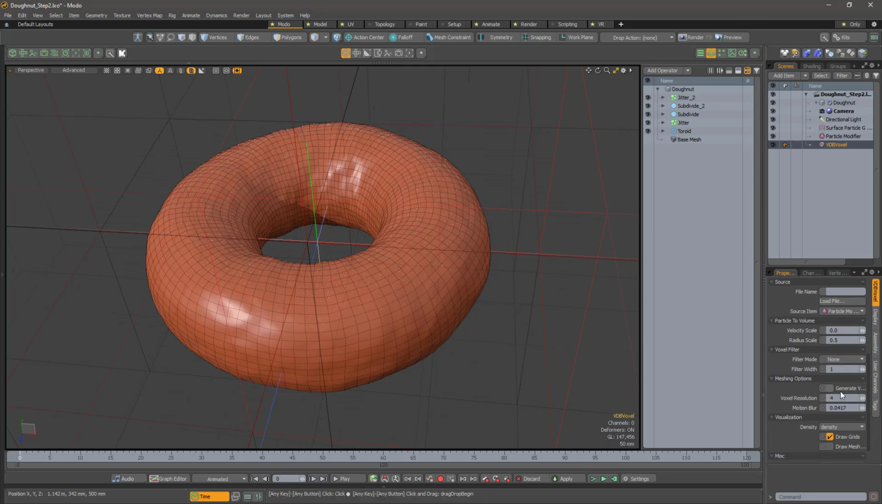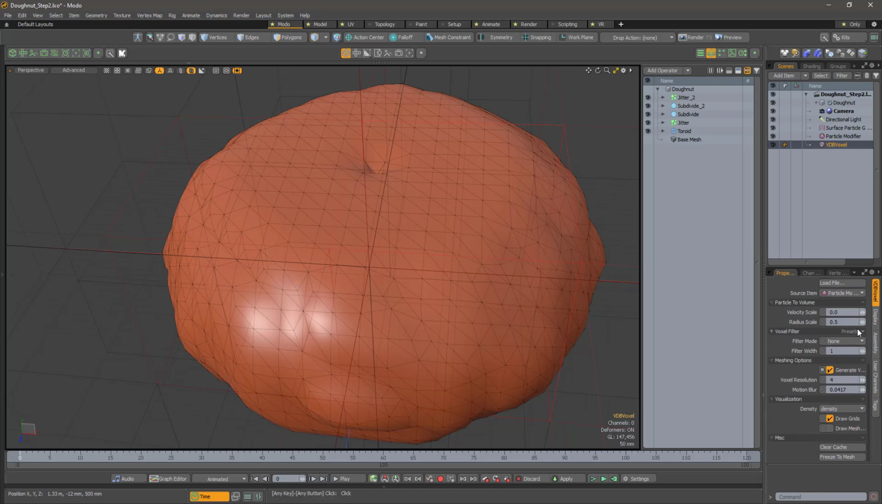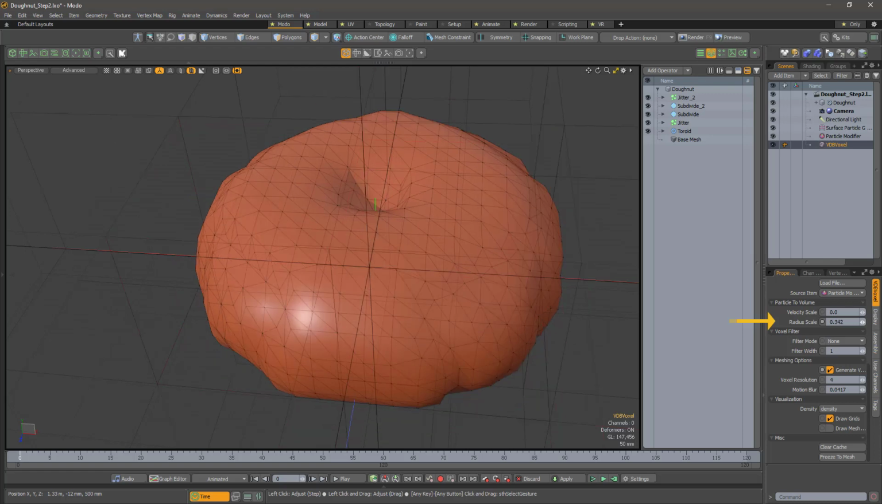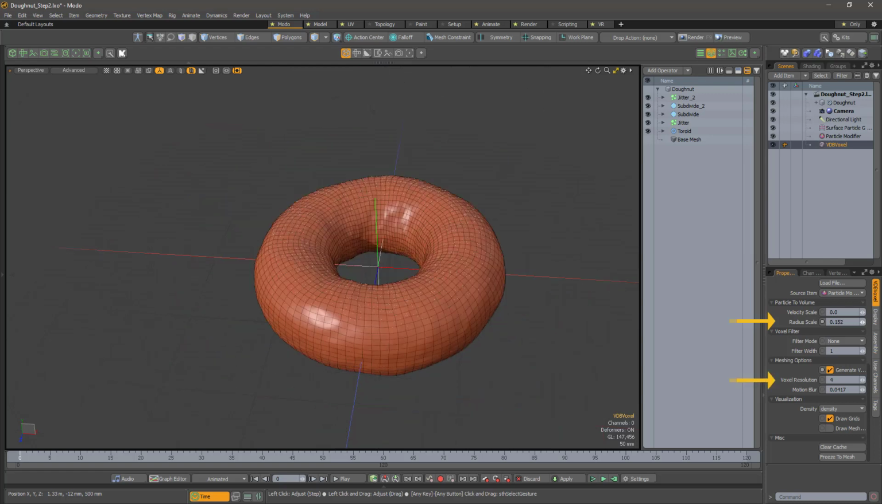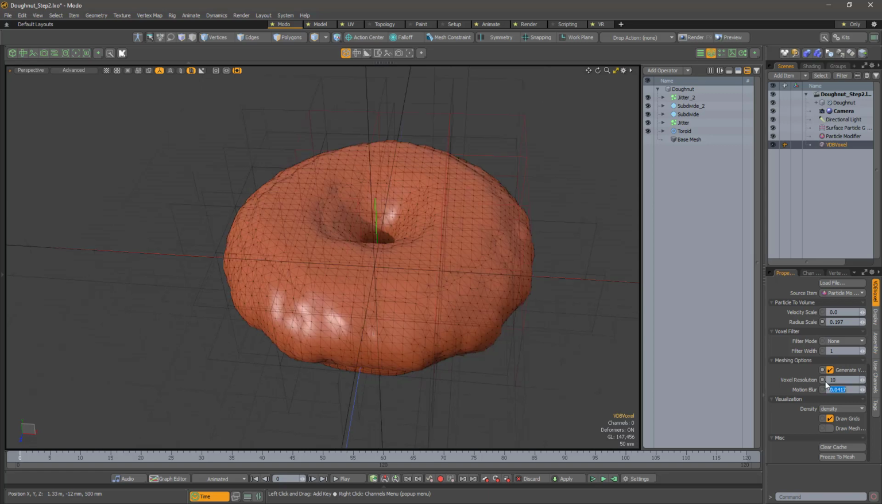In the VDBVoxel, turn on Generate Voxel Mesh. You will need to fiddle with the parameters to get something that looks nice. The radius scale will affect the thickness of the result, and the voxel resolution will control the density of the resulting mesh. Don't worry if the mesh looks a bit lumpy at this stage. We'll fix it in the next step.